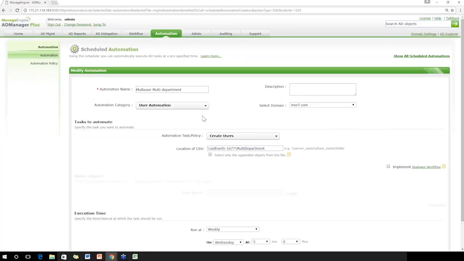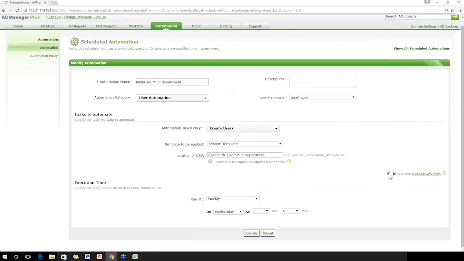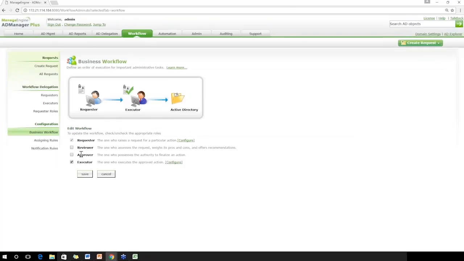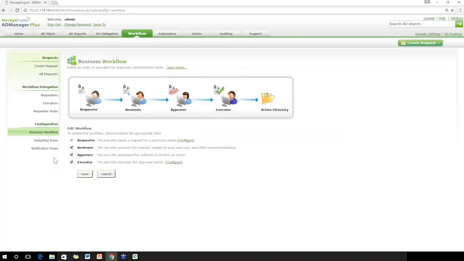Absolutely. You've got the business workflow through which you can streamline the process. So just before a user is to be created in Active Directory, an email is triggered to the concerned people. You can build the chain to your requirement. The requester becomes the automation. There would be a reviewer, there would be an approver, there would be an executor. Again, the chain is completely yours. And based on their approval or rejection, things move into Active Directory.